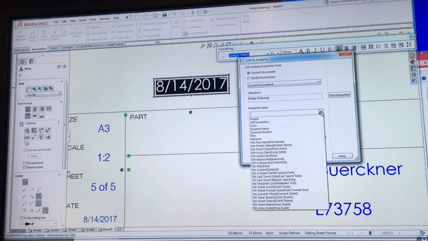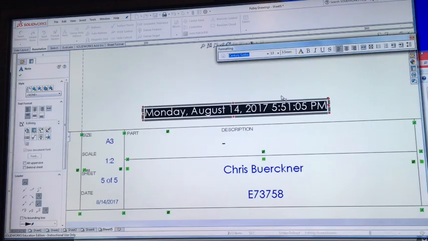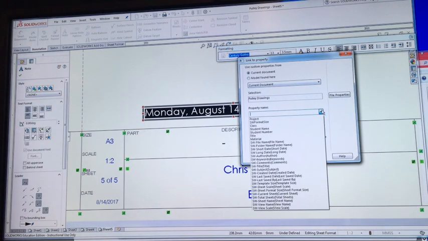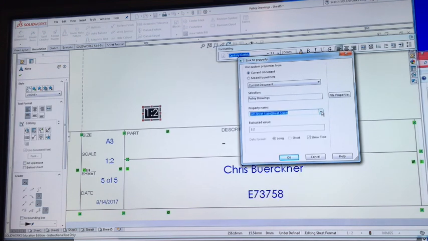There are other ones like long date, or last save date, or last save by. They're a little bit different. This file was last saved at 5:51. Things like scale, sheet scale, are pretty obvious. You go down and you can see view scale, or there's sheet scale here. So 1 to 2. Sheet number 5 of 5. That one's a little bit different.